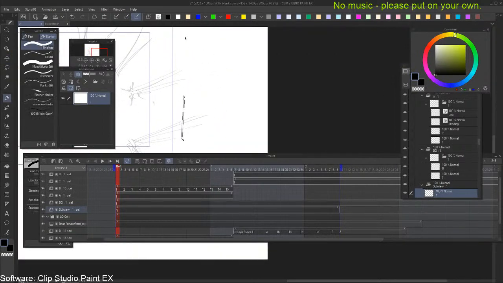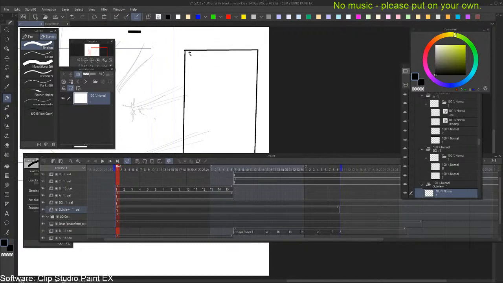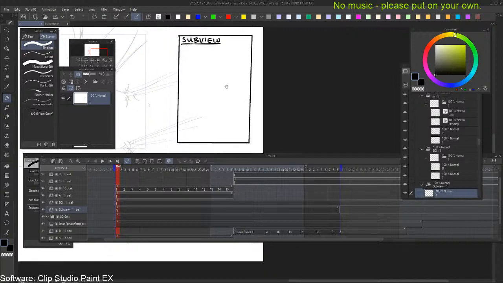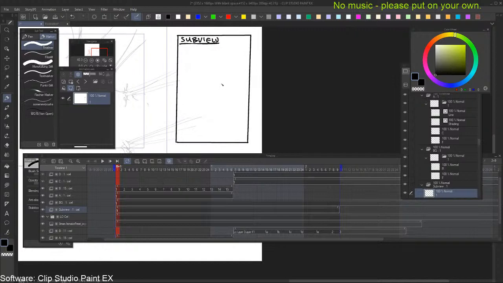I'm gonna draw this box. Gonna call it subview. And what you want to have in your subview always when you draw Genga is the character sheet. Very important. Most important thing you can get, right?